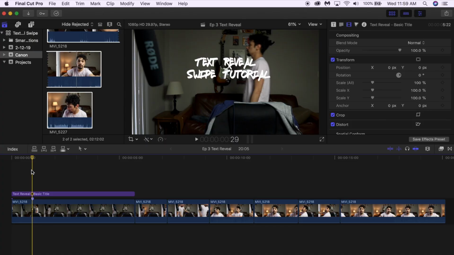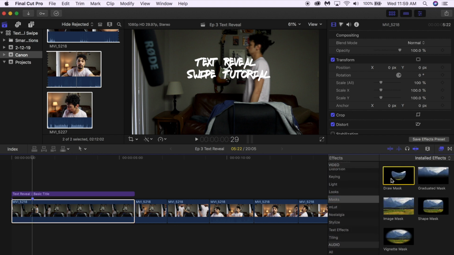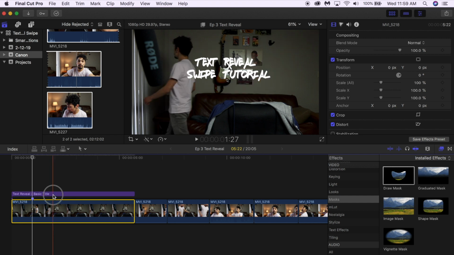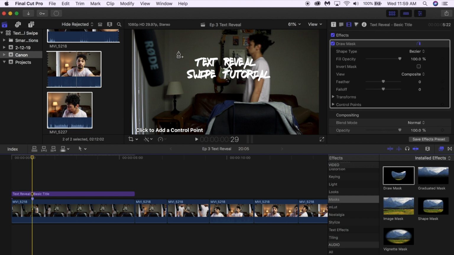So once you open up Final Cut Pro X and you have your text and the clip you want to use, you want to go over here towards the effects panel and go towards masks and pick the draw mask, and you're gonna want to add that to the title or the text you're gonna edit. So once you do that, you'll have this little pen selected. You're gonna want to do a little box shape around your text, and then you can resize it too.